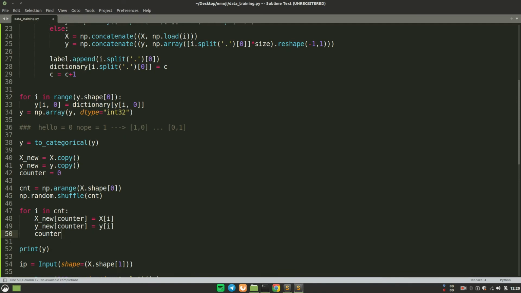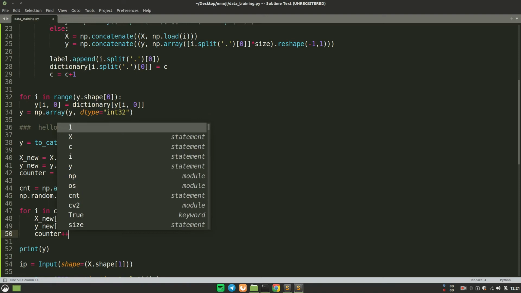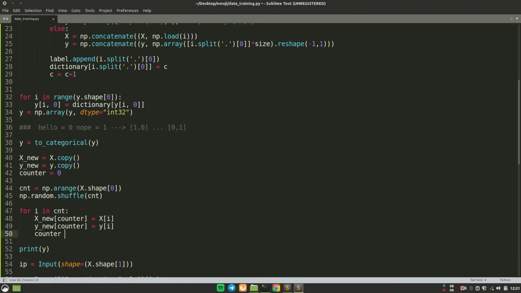I really want Python to add the support of counter plus plus directly, like in C++, but we have to do this counter plus 1. Yeah, so that is what I was talking of.